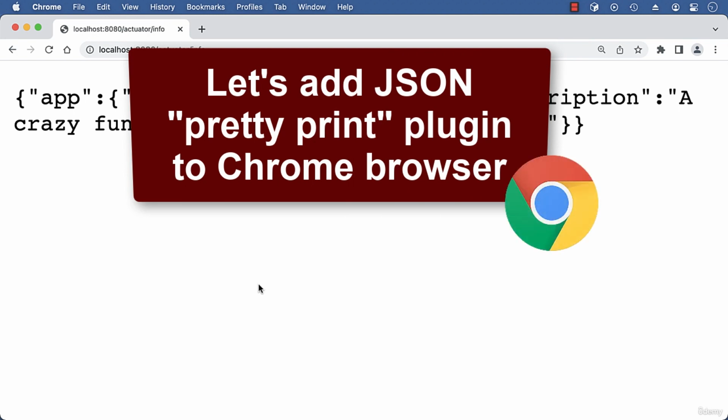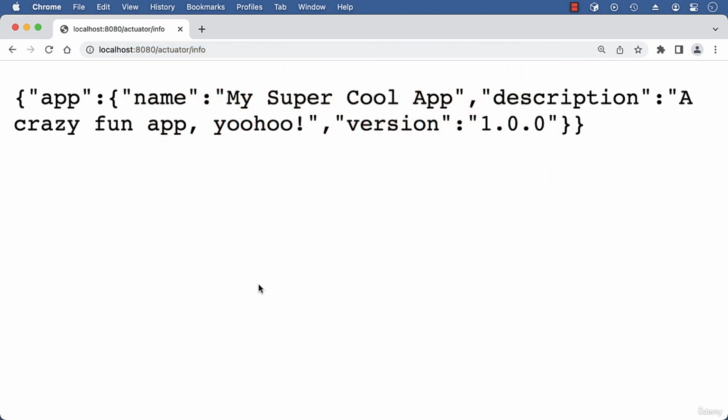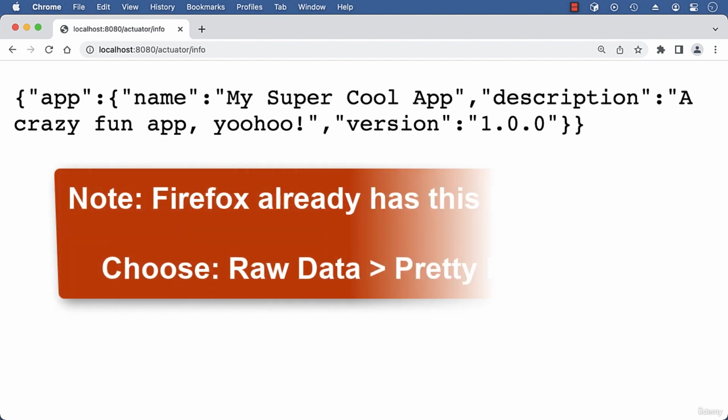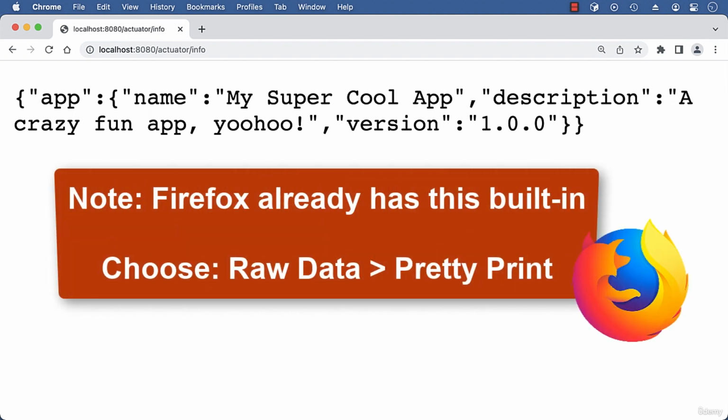So one thing I like to do is add a JSON Pretty Print plugin to the Chrome browser, just so we can see this in a nice, pretty fashion. Because right now it's all one big line. If you're using Firefox, this already has it built in. So in Firefox, just choose the raw data and then choose Pretty Print.